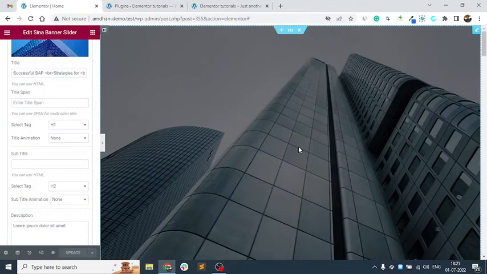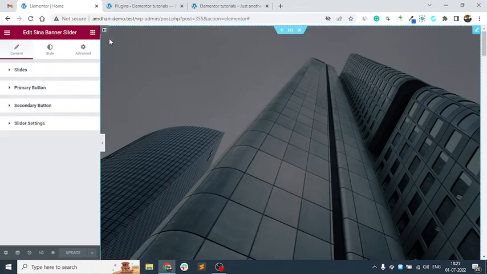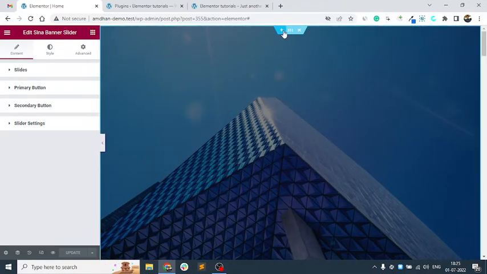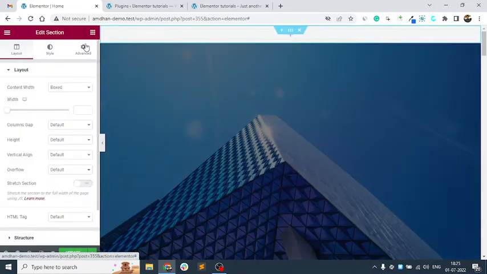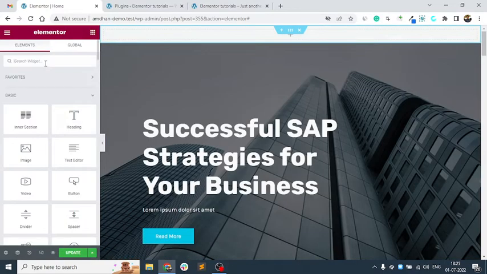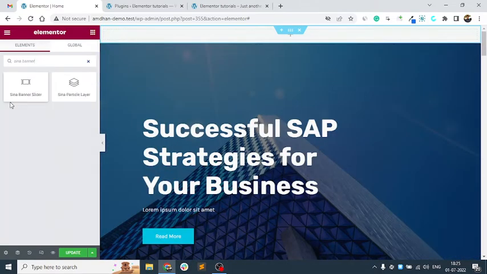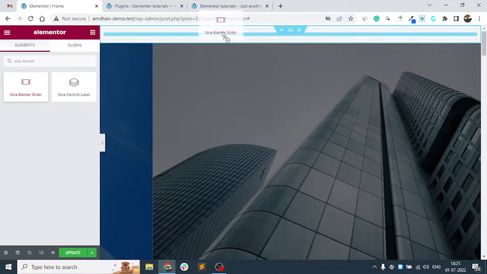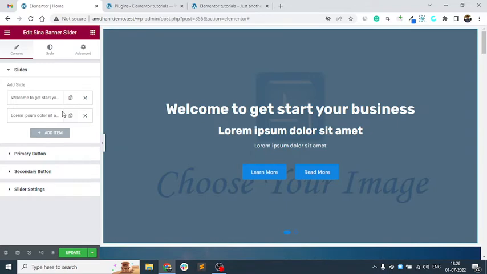Right now I am in my Elementor editor and I'll show you the widget I have used. The widget's name is Sina banner slider. So you can go ahead and add a section. When you add a new section, search for the Sina banner slider and you'll find this. So I am dragging and dropping this because I already created this. I'll not go into and explain everything, but if we go into the settings, here I have added the image.